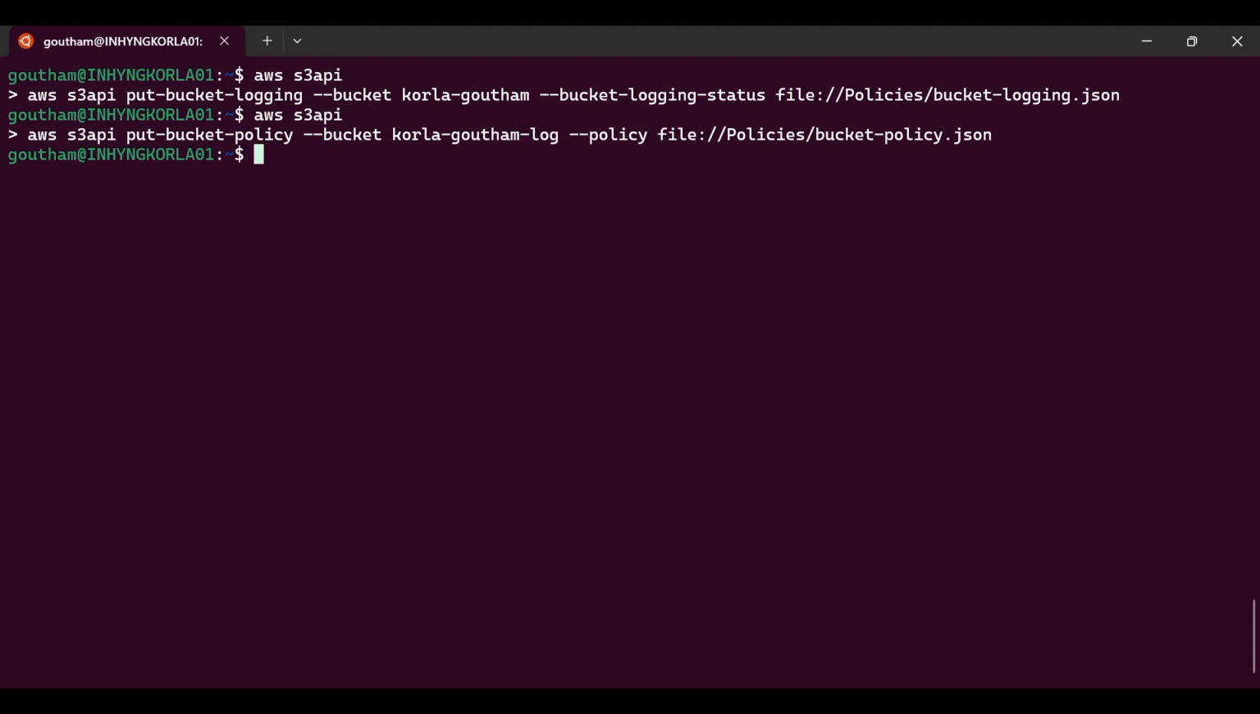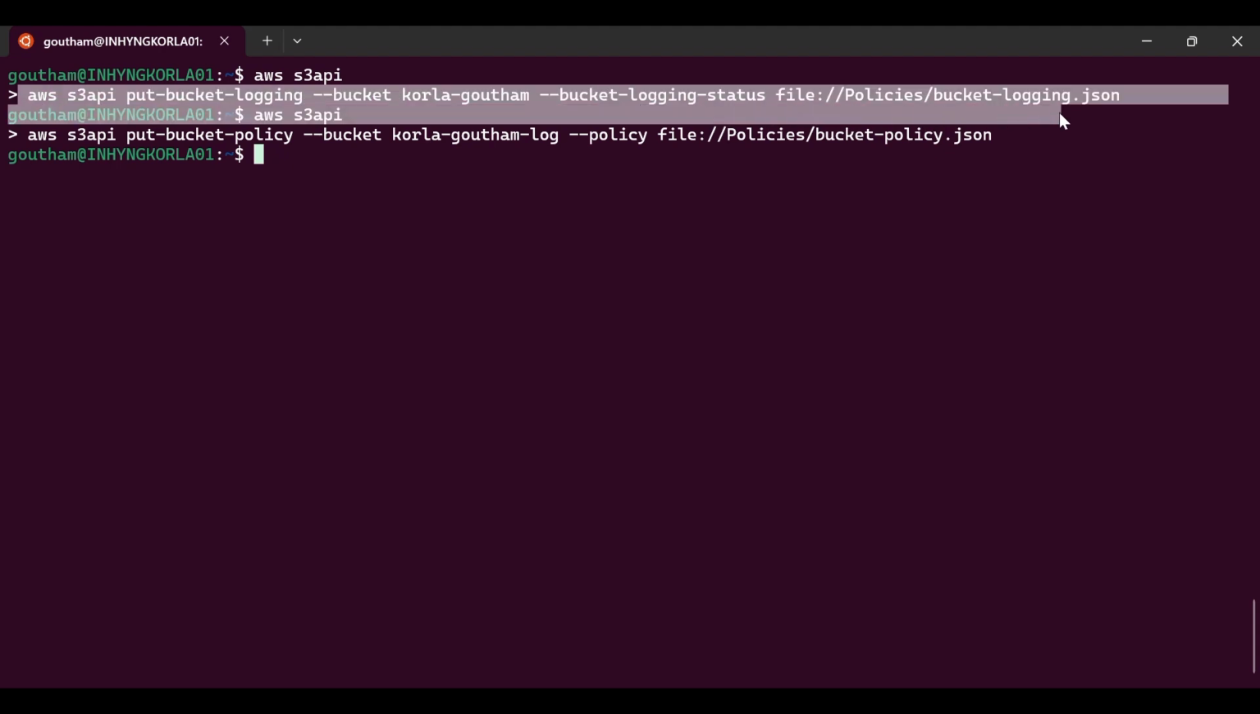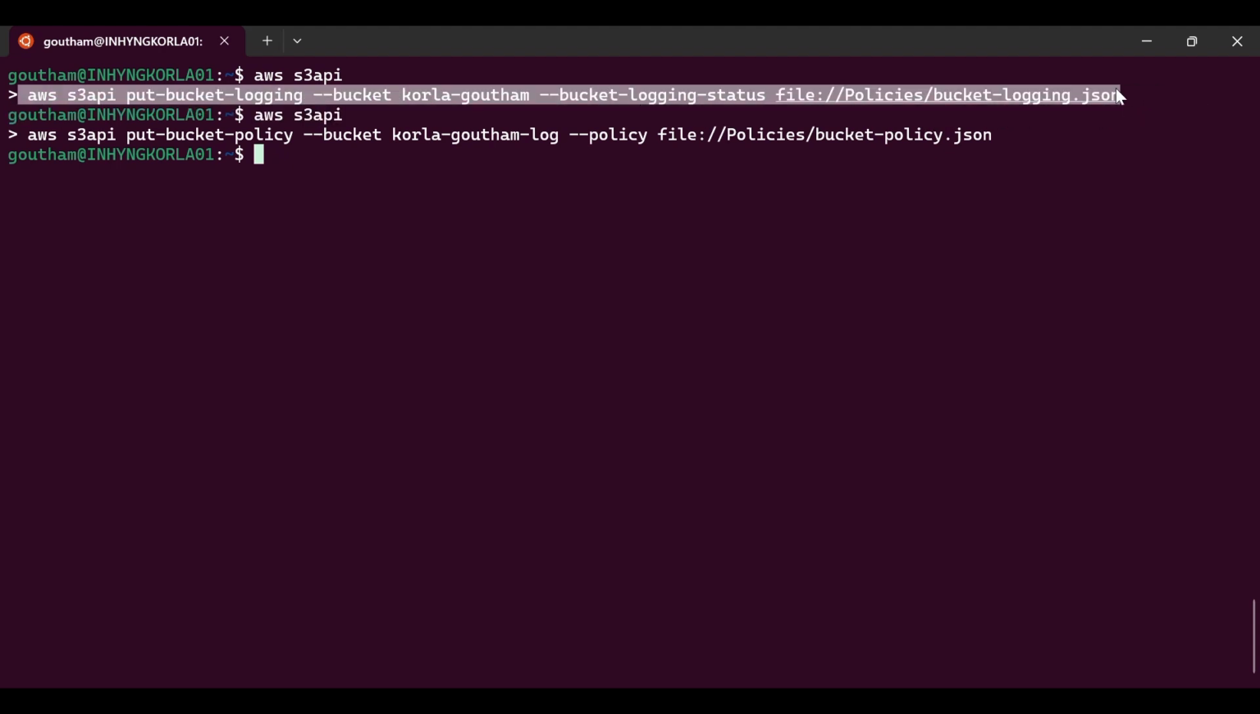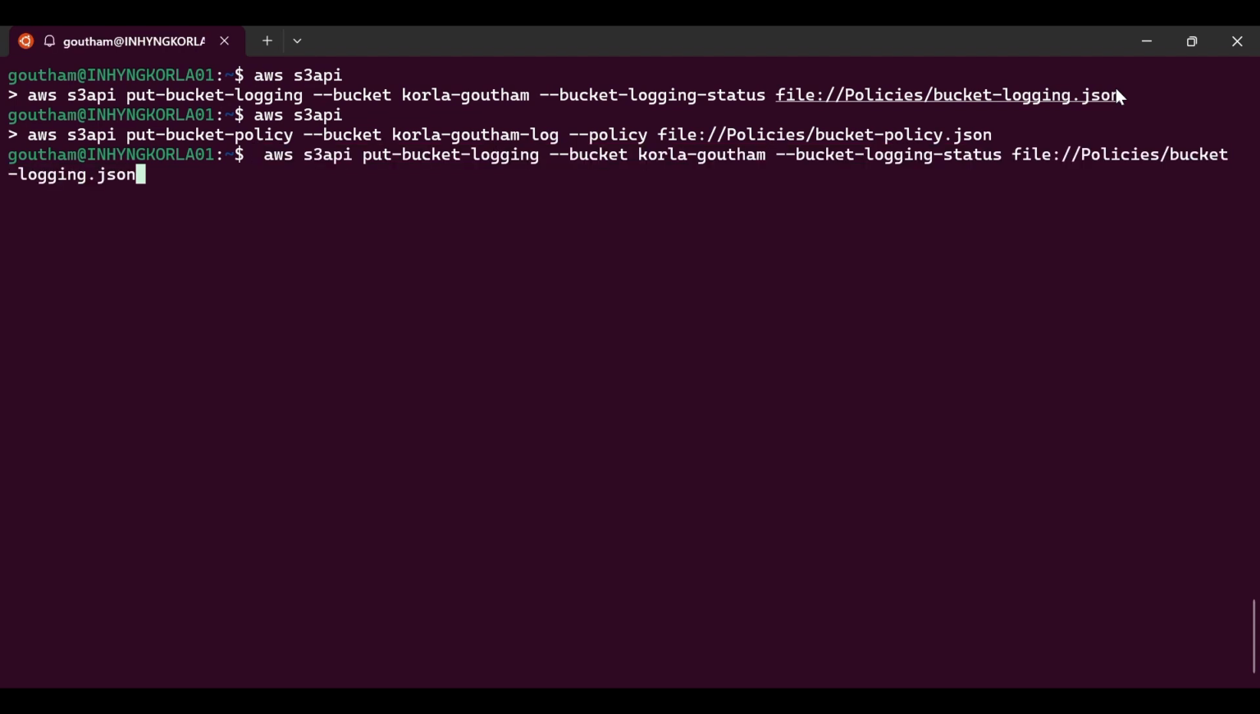When you enable S3 access logs using the console, you don't need to manually attach this bucket policy. This bucket policy will be automatically attached to that log bucket. But you have to understand what is happening under the hood, right? And that's why you have to do everything using the CLI.